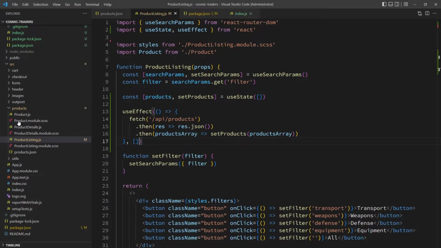So as a reminder, there are 4 core pieces to making API calls in React. First, use the fetch API. Second, use useState to store the retrieved data. Third, make sure you set up your proxy for use in development. And lastly, wrap it all in a useEffect call. And that's it for making API calls in React.